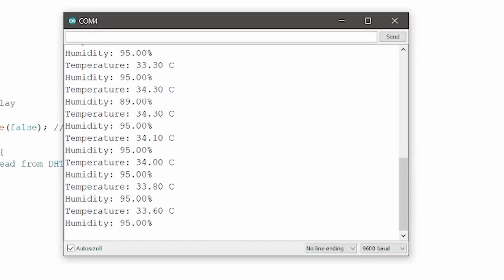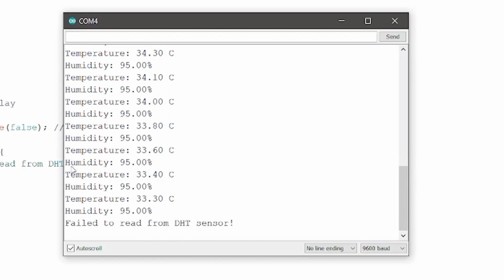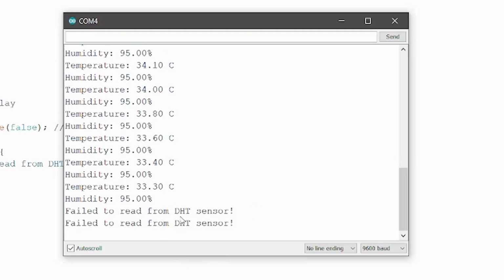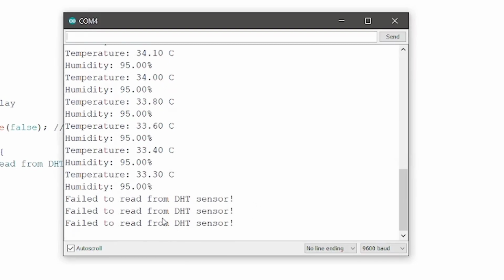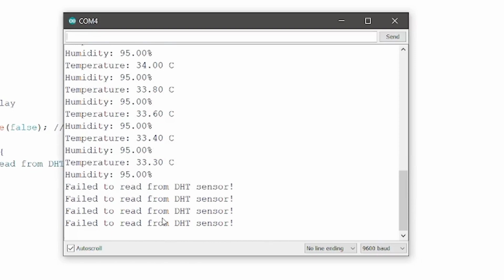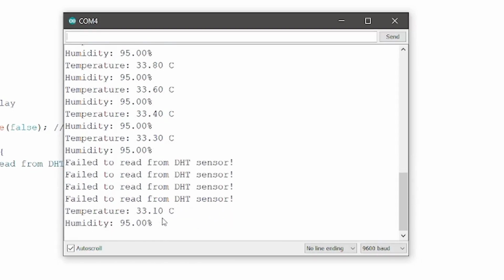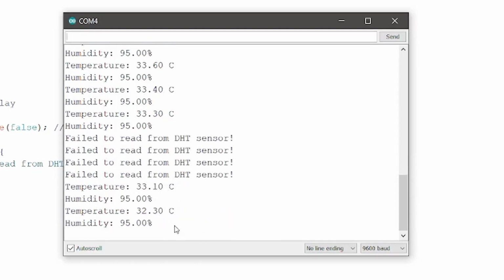And let me just show you, if I disconnect the sensor from the Arduino board, it will just show that failed to read data from the DHT sensor. So as you can see, that part of the code is working pretty fine as well. So let me just quickly reconnect it. And as you can see, we are now getting the values again.